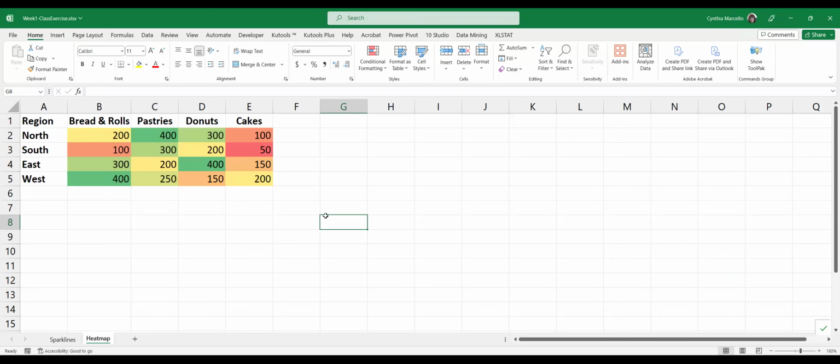So if I were to pick out what comes to mind, East, what can we say about the East? They love donuts. Donuts sell better. Donuts rule in the East, right? What rules in the North? Pastries, that's right. And the West loves their bread and rolls. Bagels and rolls. Bread and rolls, right? So that's something that jumps out at you.